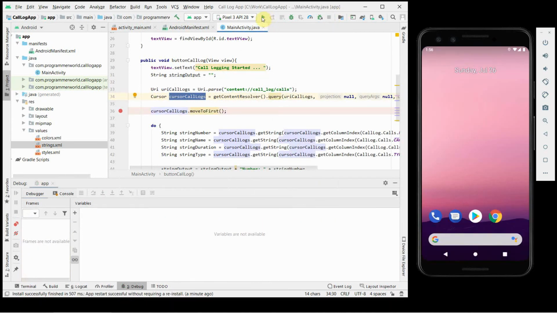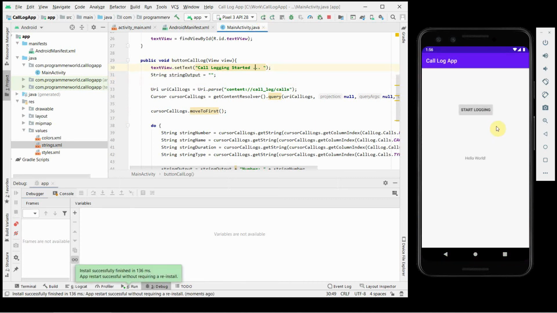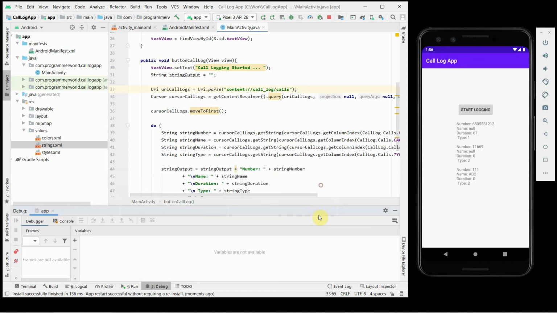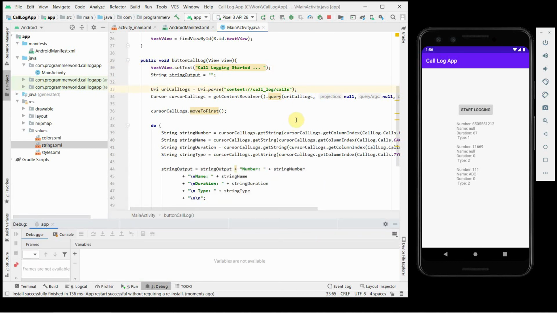I think it got stuck somewhere. Yeah, so perfect. I hope this is information which will be useful to you in designing your app where you want to access the call log data.